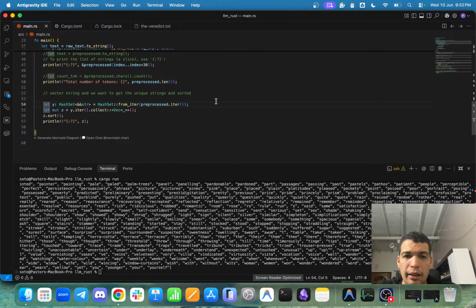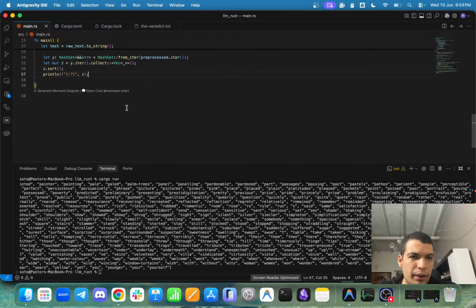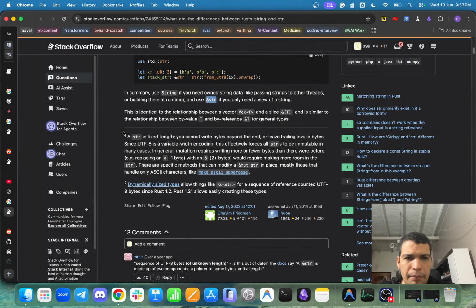So the way we do this in Rust is that we define a variable. It can be y or it can be anything, and we pass it into the hash set of strings that we have here, and then this hash set is created by iterating over the vector of strings, which gets collected, iterated over the hash set, and then we sort this out, and then we print it. That's how we get the unique strings from a vector of strings in Rust. So yeah, pretty cool, right?